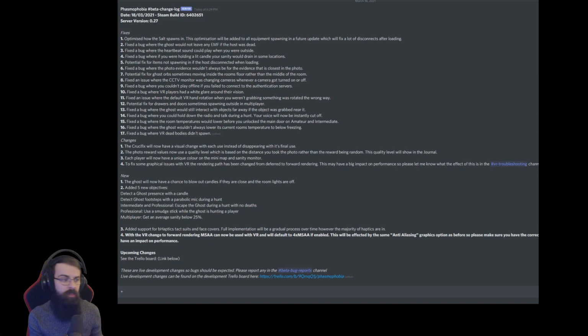Right, onto the new section. So, number one, the ghost will now have a chance to blow out candles if they're close enough and the room lights are off. A lot of people were telling me they've had that happen already. Maybe they didn't. Maybe they were getting confused with it burning out. So the ghost can now blow out candles. Interesting. So if they are close and the room lights are off.